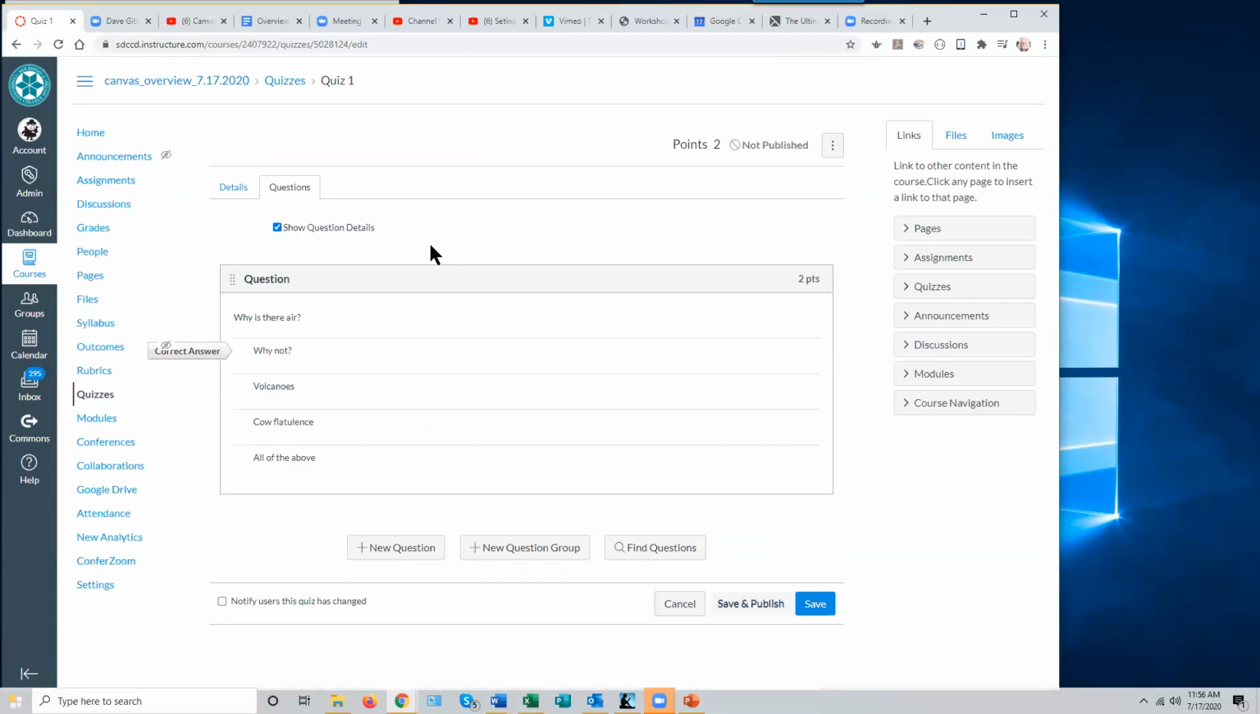Obviously, I'm probably going to have more questions. And if I have question banks, I can find questions and pull them into the test very quickly. I don't really have time to show you that right now, but that's an option. You can also have Canvas randomly select questions from a question bank and create a different test for each student using question groups.